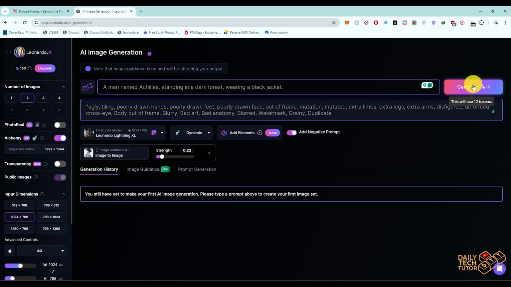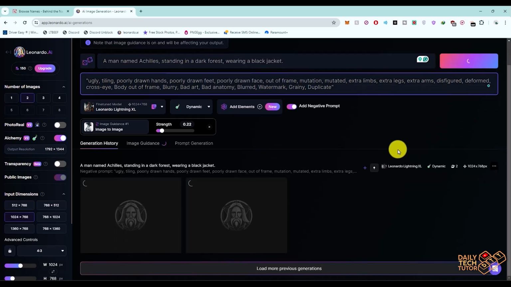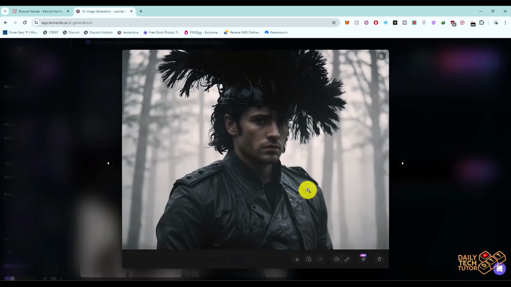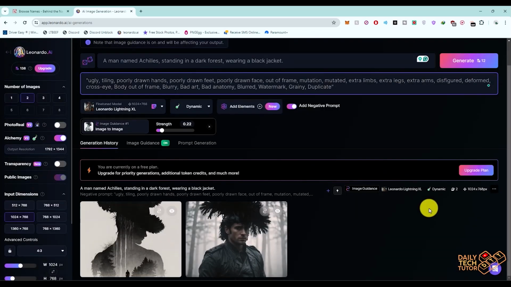Now just click on generate. Wait for a few seconds. And now as you can see, the image has turned out, and it is a complete character. Now I will not say it is completely 100%.